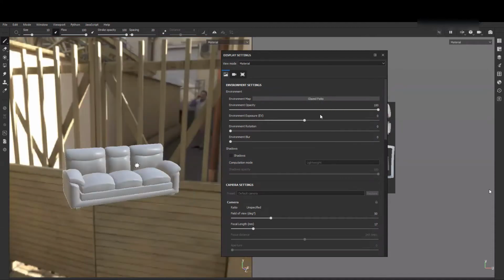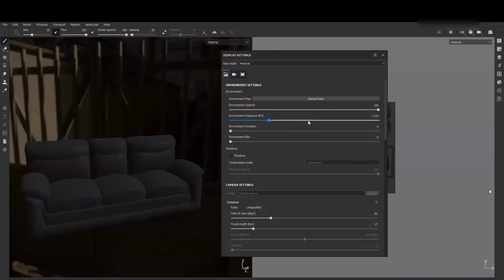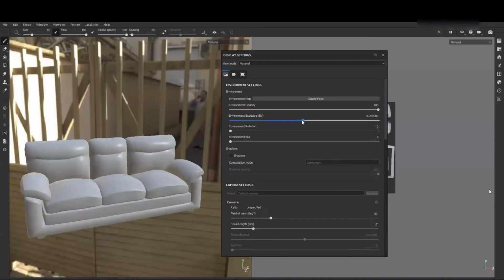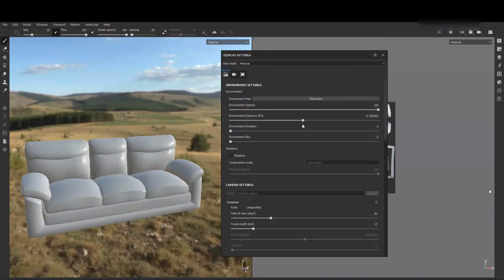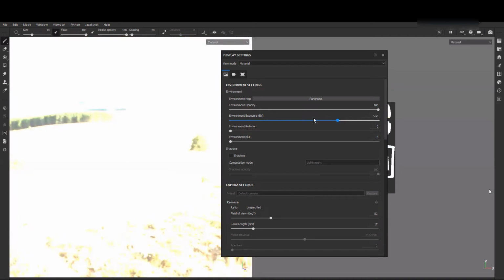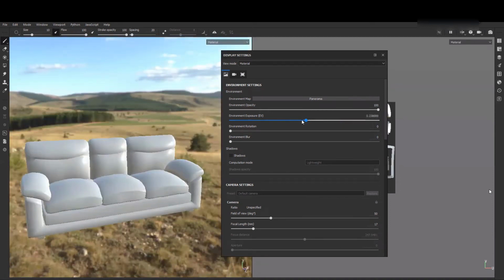So these are the different environment maps we have over here. If you want to experiment with these kinds of things, we can do that. Normally it's not required; we just leave it at the default settings. Environment exposure: if you want to change the exposure of the viewport, you can do that from here.